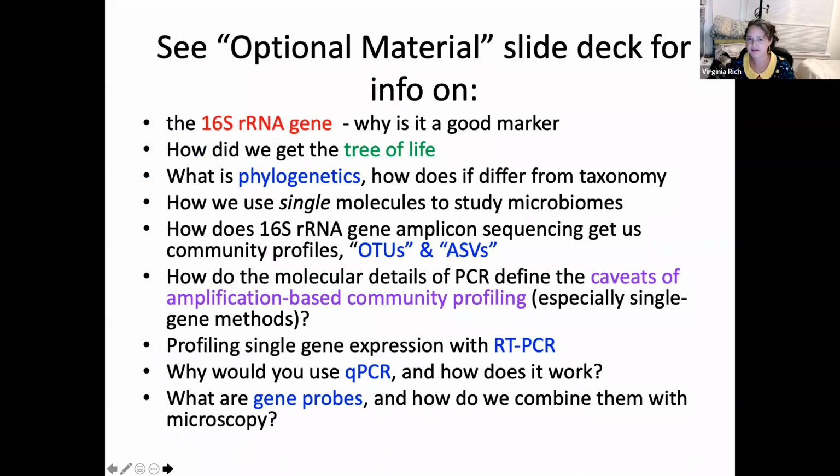So I'd just like to flag that there is an optional material slide deck that accompanies this whole lecture. It has a bunch of other information that people who want to dive a little bit deeper into this for any reason might find useful. There's information about why the 16S RNA gene is a good marker, how we use it to get the tree of life that you've probably heard about, what phylogenetics is and how it differs from taxonomy, and how we use single molecules to study microbiomes, which overall is not something we'll spend much time on today, but is a whole field.